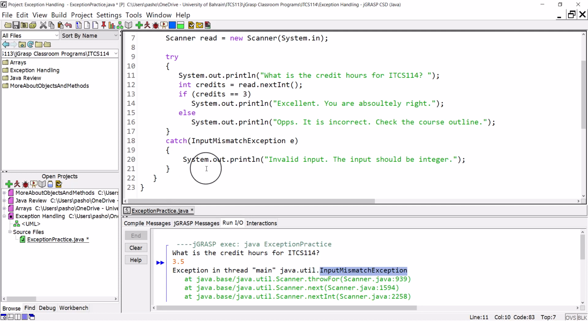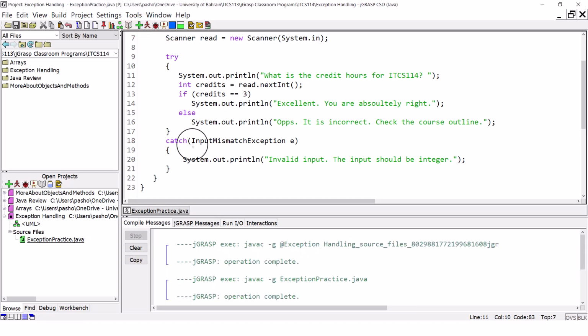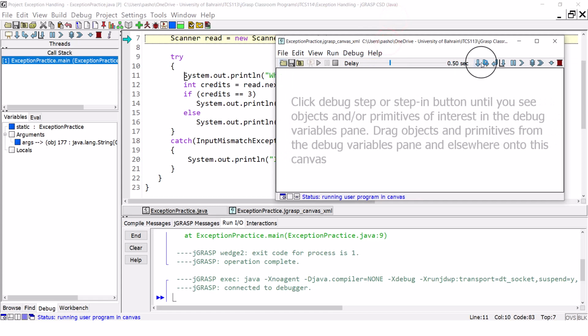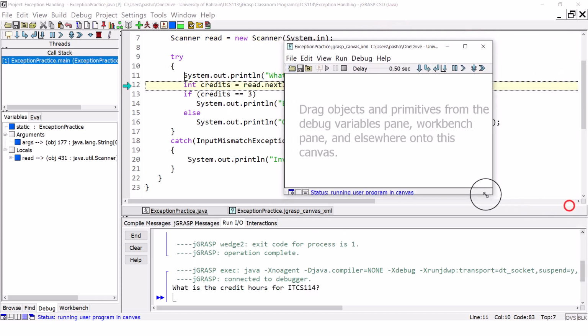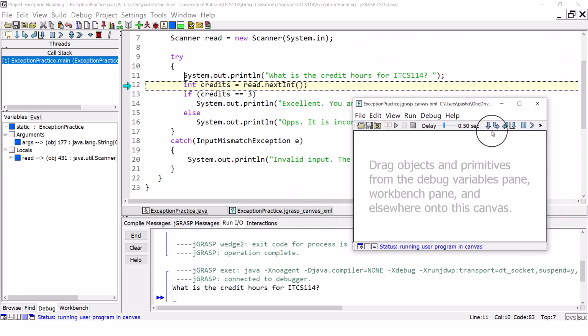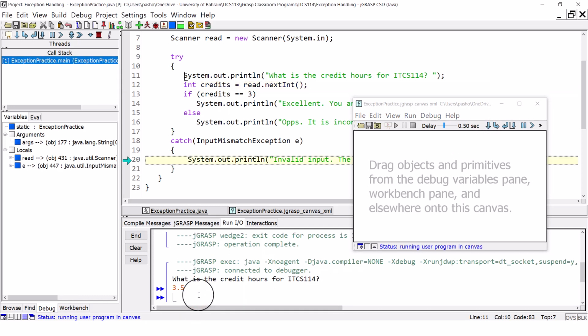Let us run the program and try to trace it and see how the exception is handled. Let us compile the program. It does not have any errors. We will run the canvas viewer to trace our program. So we will go into the program step by step. So now we are at line 12. It is waiting for reading. So here we will put 3.5 and we will press enter.